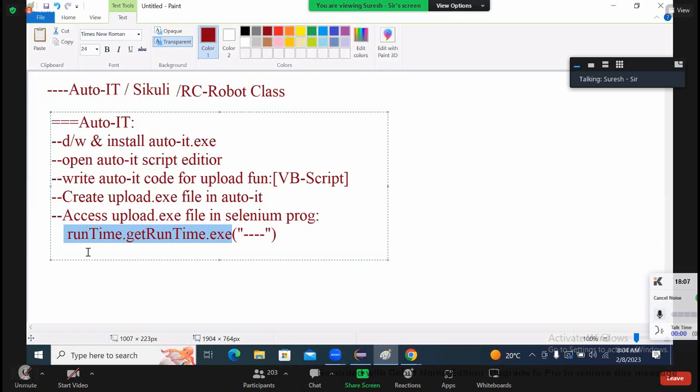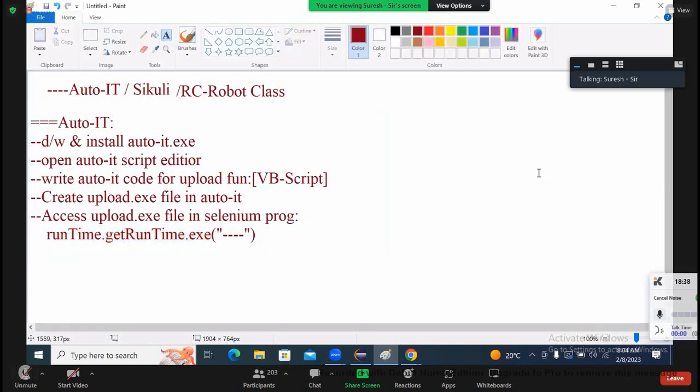If the interviewer is asking how to access an .exe file in a Selenium program, or how to work with Selenium and AutoIT, then you have to be comfortable explaining this particular step. Just take care of only this step. We are not worried about writing all that code here.